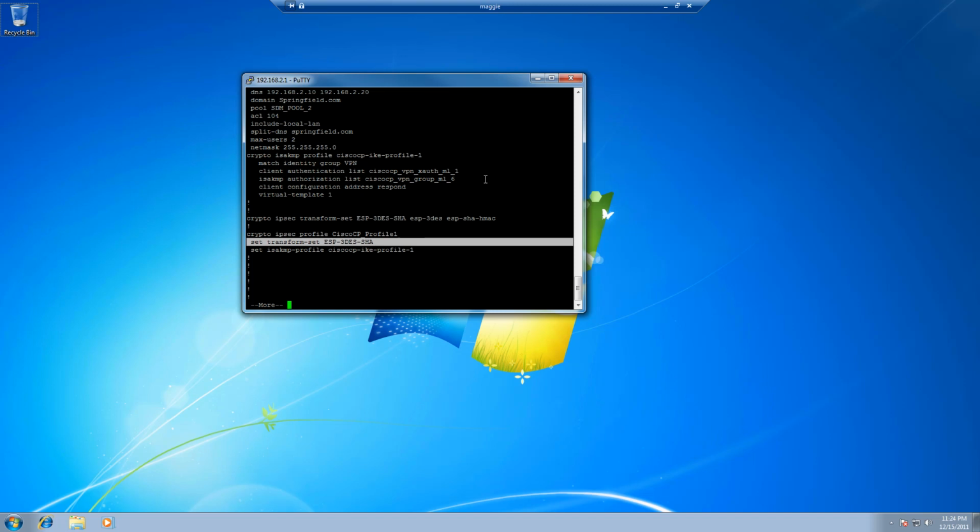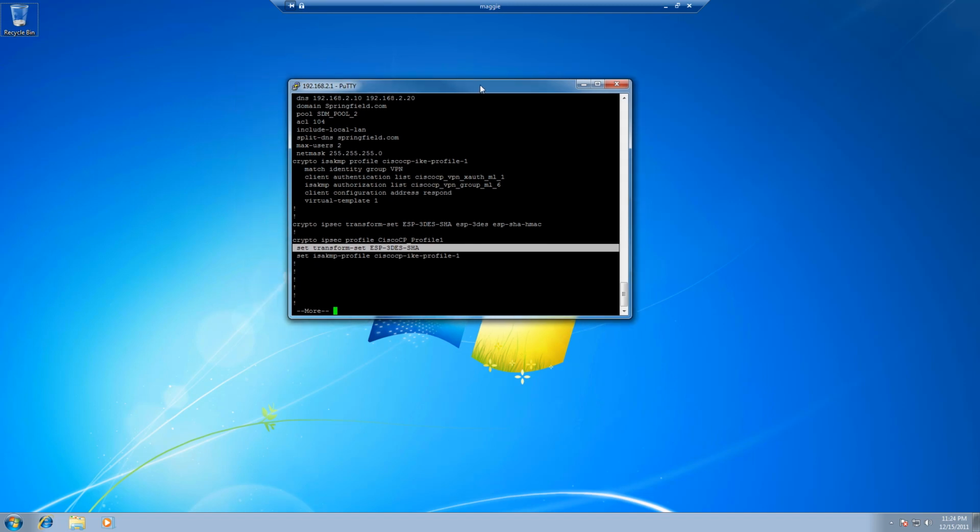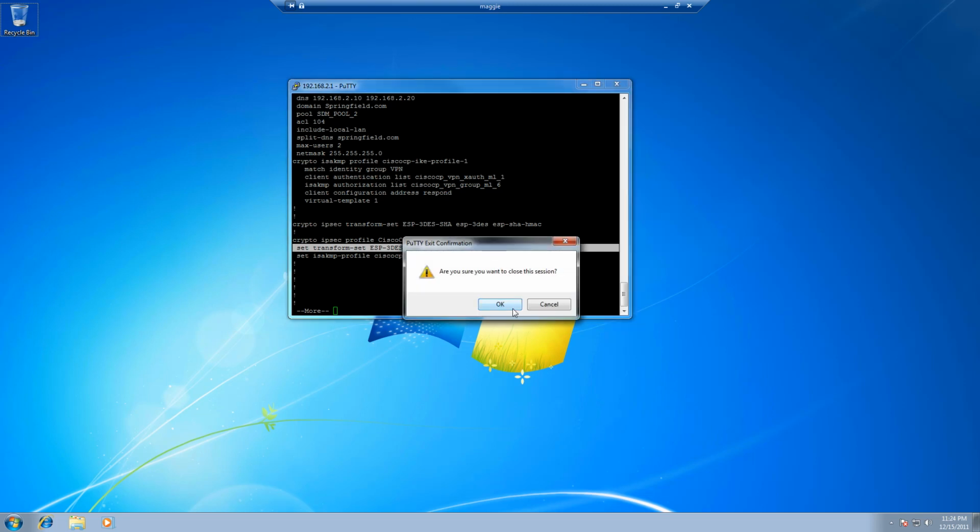It has the newest iOS and everything installed on it. So for small business needs, this really was nice, and also it has a wireless aspect to it, which is really nice and handy. So here's our configuration for our Cisco router, and thank you for watching.